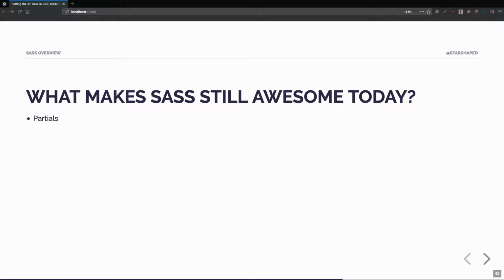The first one is being able to separate all your CSS out into partials. And the second one is nesting. And no, nesting doesn't have to be a disaster. Let's go over why these two things make Sass still useful in 2019.